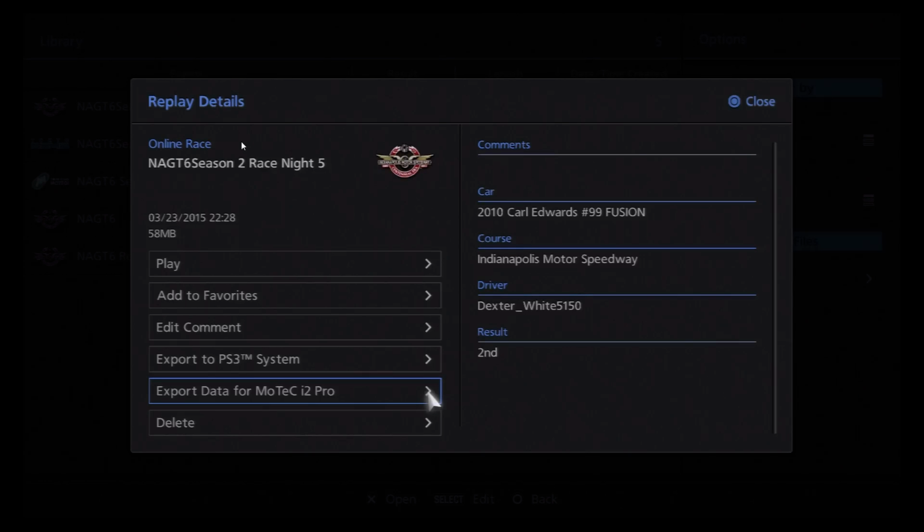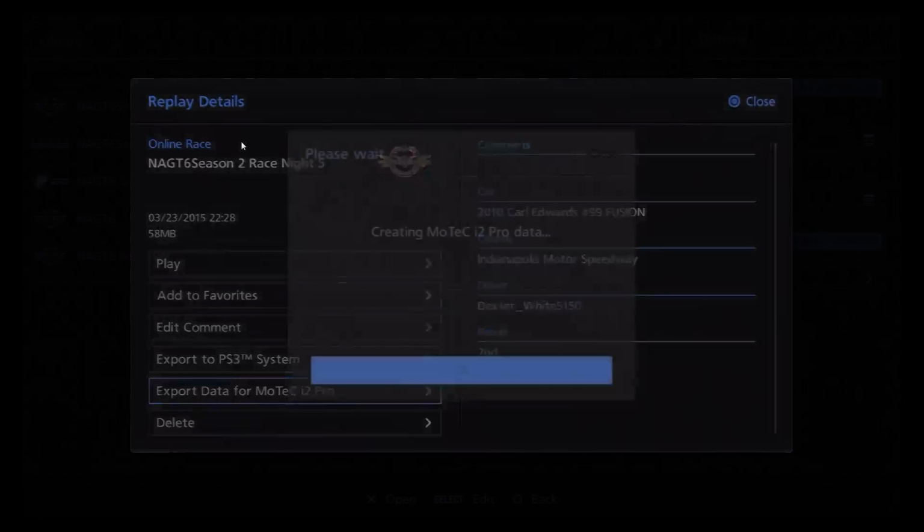Okay, so I'm going to put the USB stick into the PS3. I'm going to extract the data, say yes. It's going to do its transfer. It takes a minute.